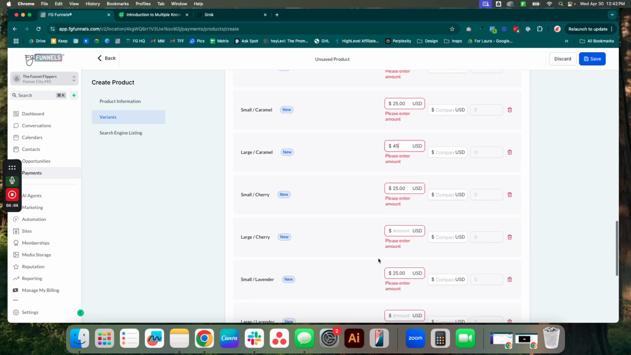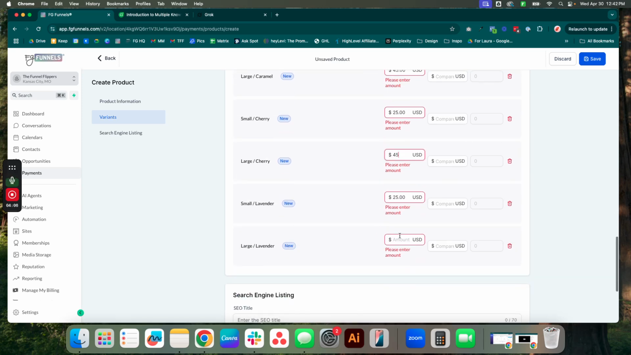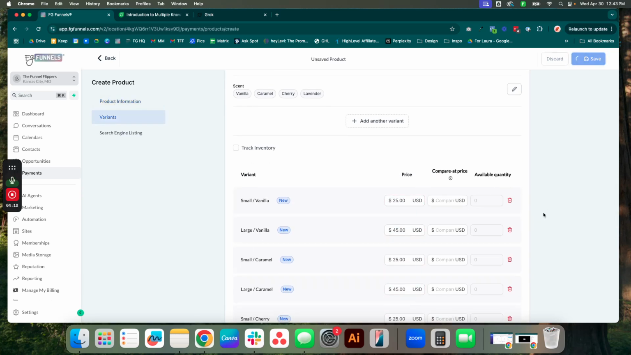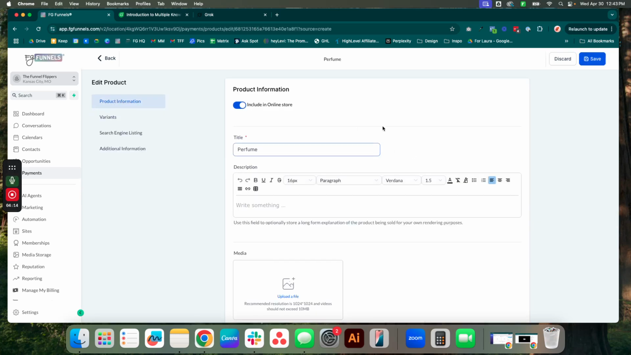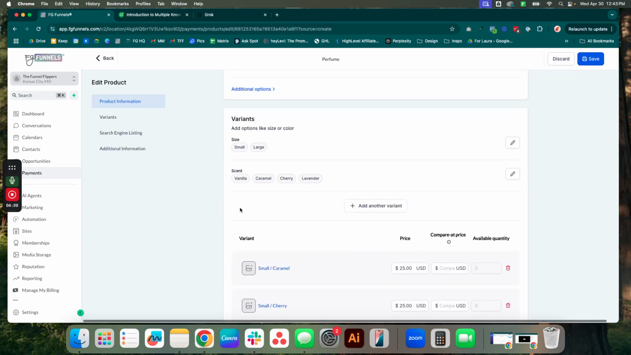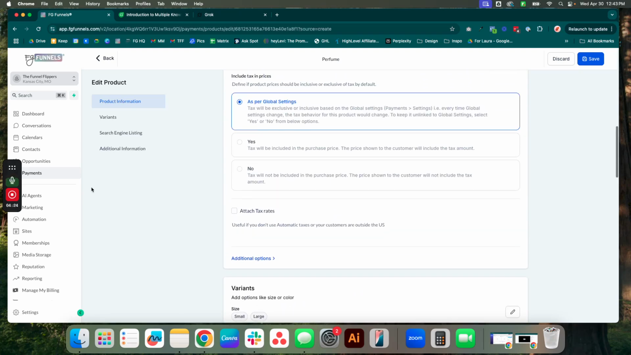So we'll just come down. And then this is going to ensure that inside of my online store, again, I didn't hit the quantity button here, but inside of the online store, you'll be able to see that we have all these different options available, and it will allow your customers to select what size they're going to want, as well as which scent they will want.